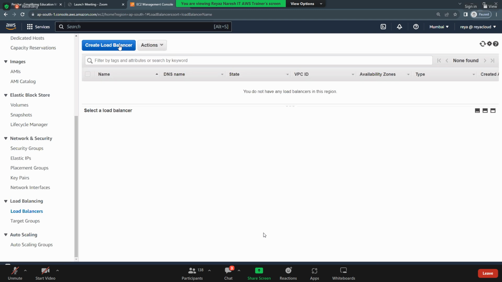ALB, NLB, CLB, GLB. And your ALB works on which protocols? HTTP and HTTPS. NLB works on which protocol? TCP, UDP. And CLB works on which protocol? HTTP, HTTPS, and TCP. Super. And which load balancer supports static IP?